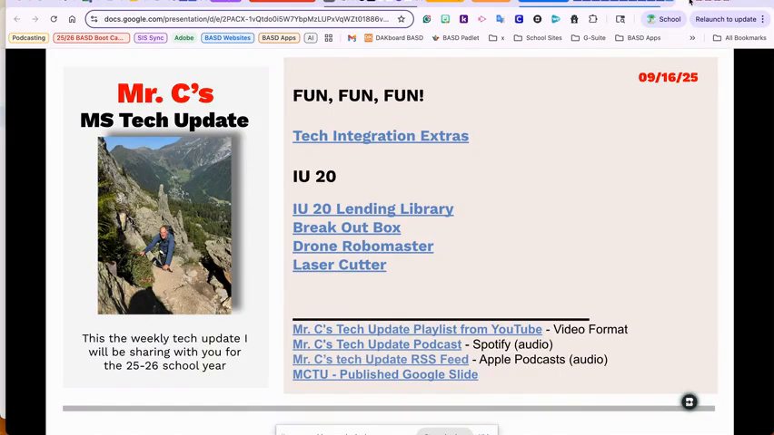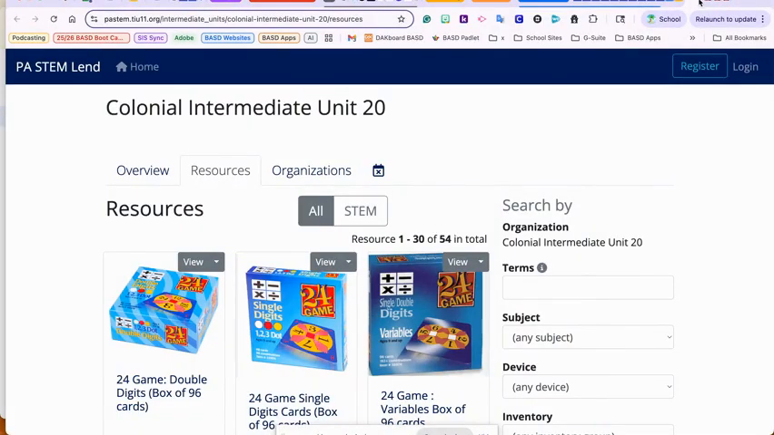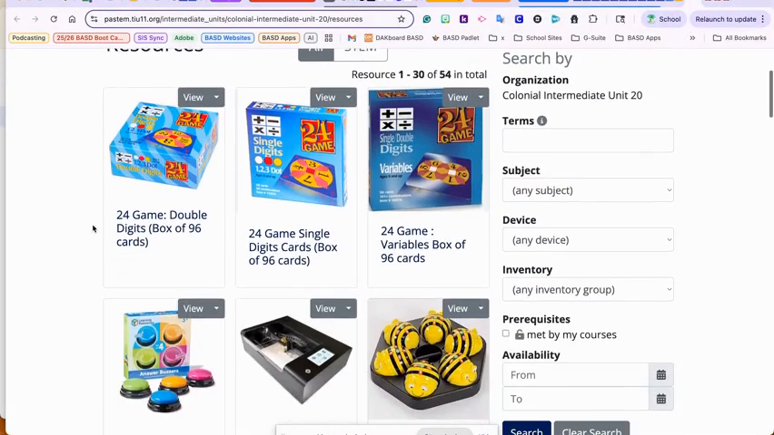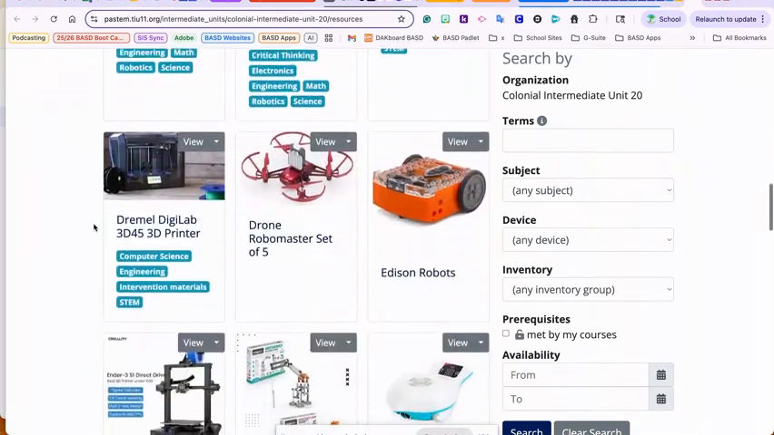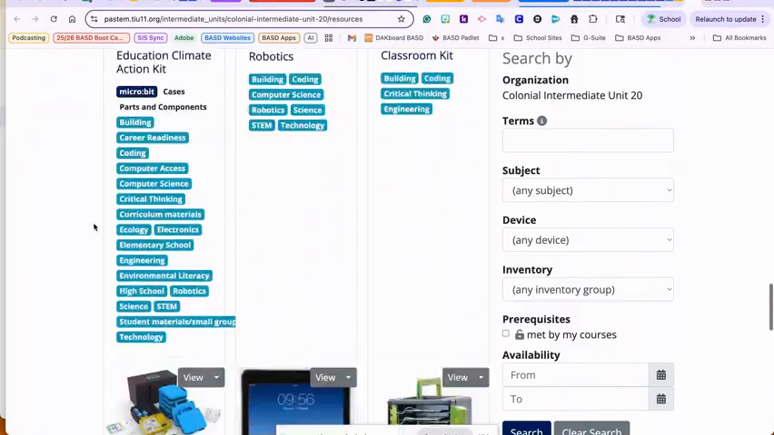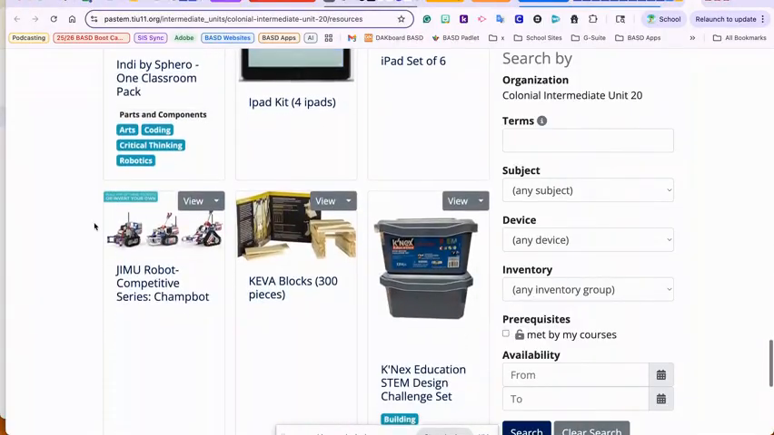All right, I'm going to go back to my Google slide here that I post on the internet. I have a tech meeting tomorrow up at the IU, and the IU right here has a lending library, with all of this information and things you can borrow and use in your classroom. I've picked 3 out that you might want to be using on the middle school level.